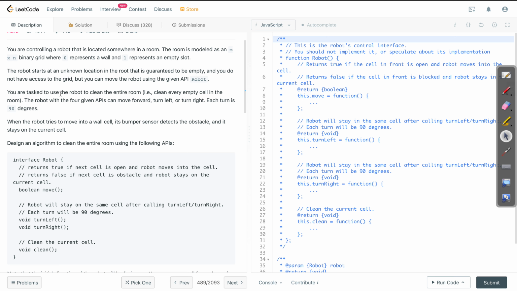You are tasked to use the robot to clean the entire room, clean every empty cell in the room. The robot with the 4 given APIs can move forward, turn left, or turn right. Each turn is 90 degrees. When the robot tries to move into a wall cell, its bumper sensor detects the obstacle and it stays on the current cell. So we need to design an algorithm to clean the entire room using the following APIs. So these are the APIs given here.